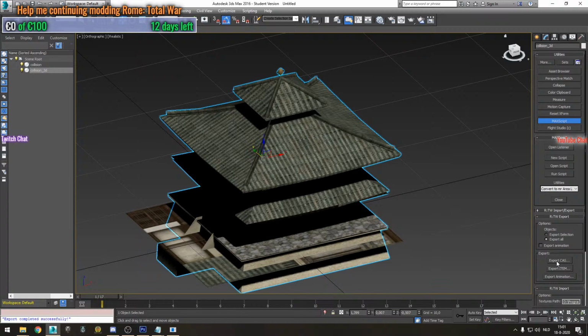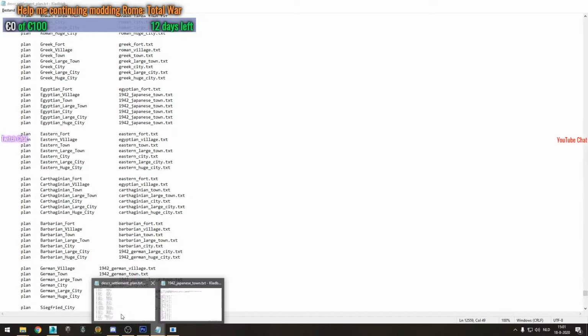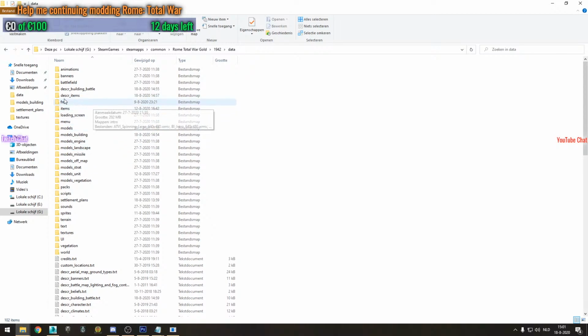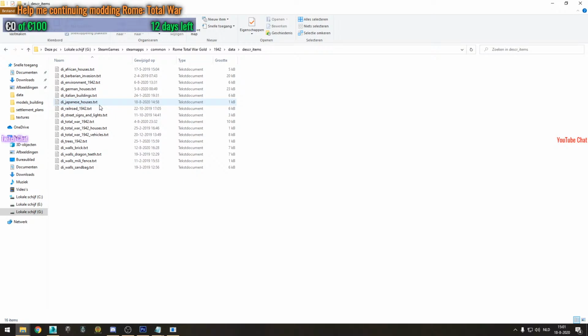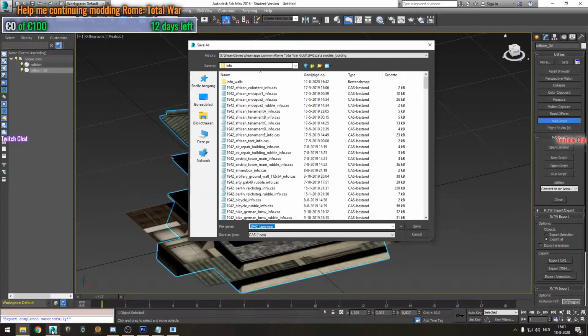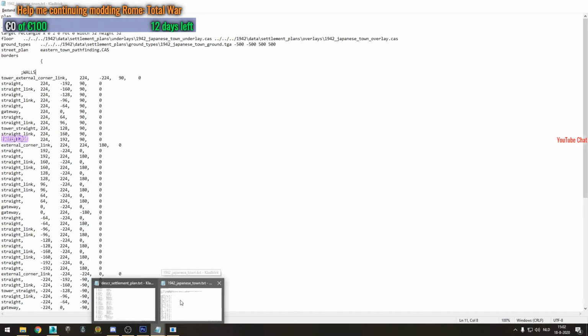So we export this as models building info, and we call this Japanese. Well, how did we call it in the Deskar items folder? Yeah, there's the Japanese houses. So there's your lot settings. So we export it as info. We copy the line so we won't mess it up.